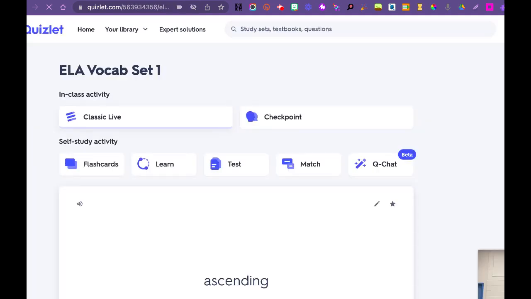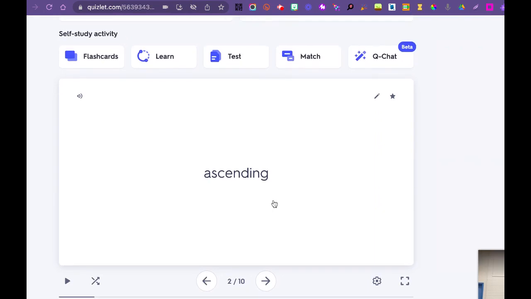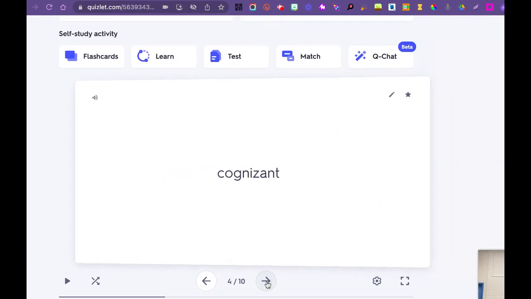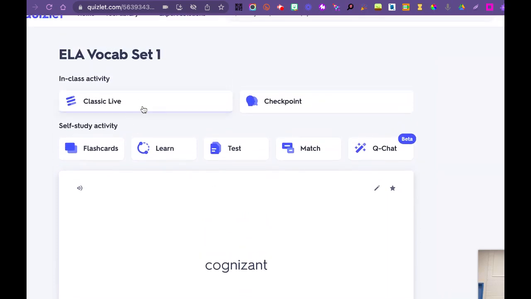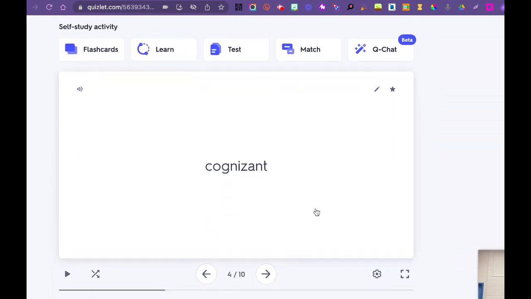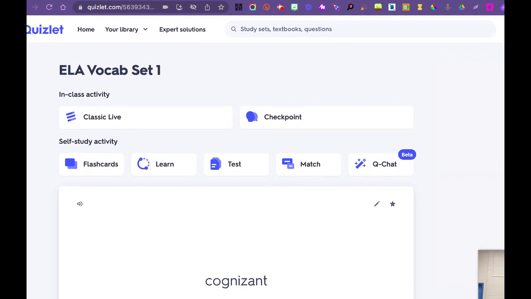So with these word sets, we have taken the words and plopped them into some different programs that you might use. So this is Quizlet. Here's vocab set 1. You can see there's 10 words. We can use these in the traditional Quizlet flashcard with those tools. You can also use these sets then in Quizlet Live and their new checkpoint. You can use them as sets of 10, or you can group them together.